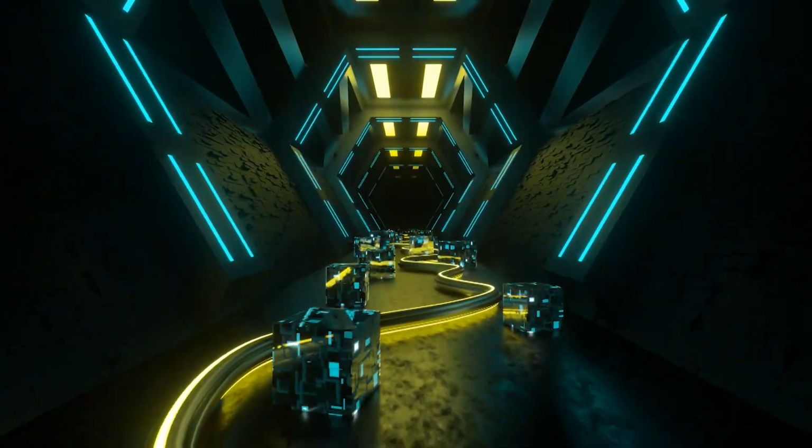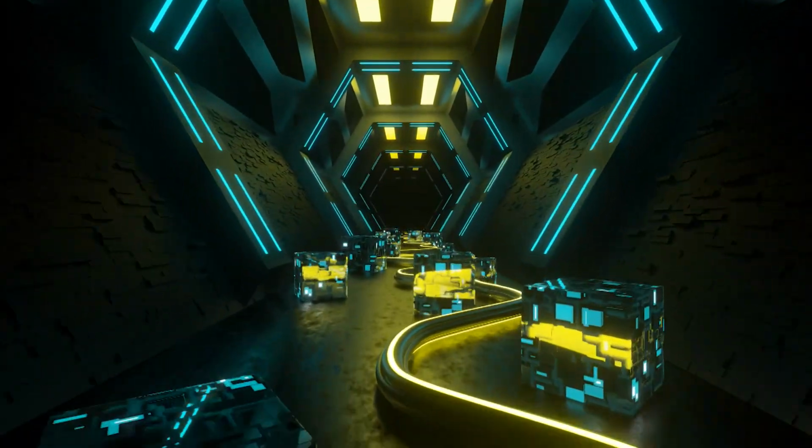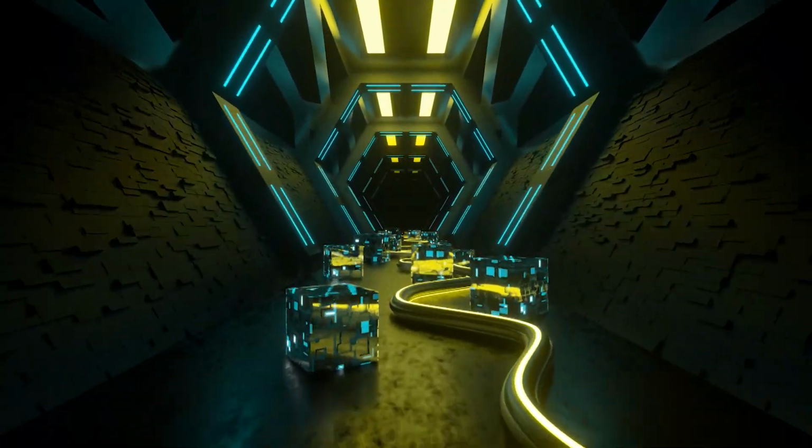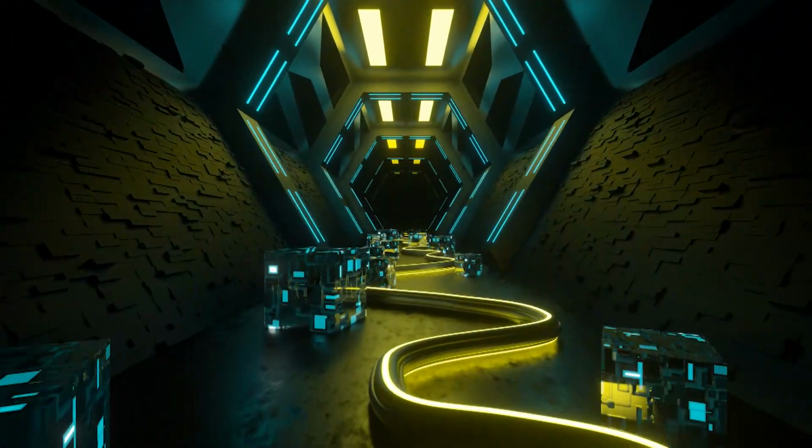In today's tutorial, we're going to be creating this particular sci-fi loop. It's going to be slightly longer than usual, but we're going to go step by step and we're going to have chapters so that you can skip to which area you are intrigued by.